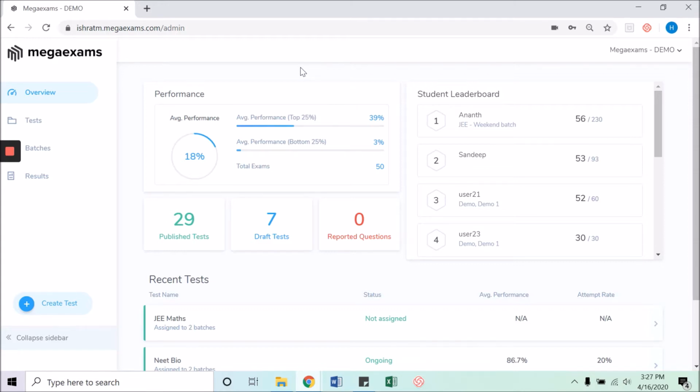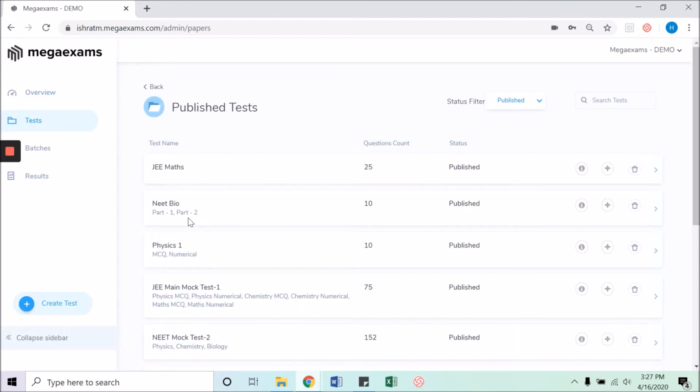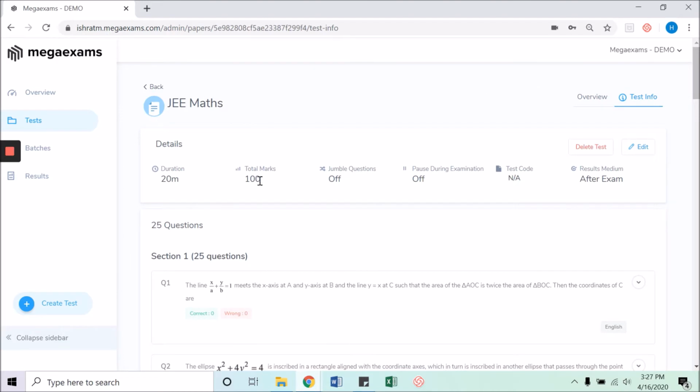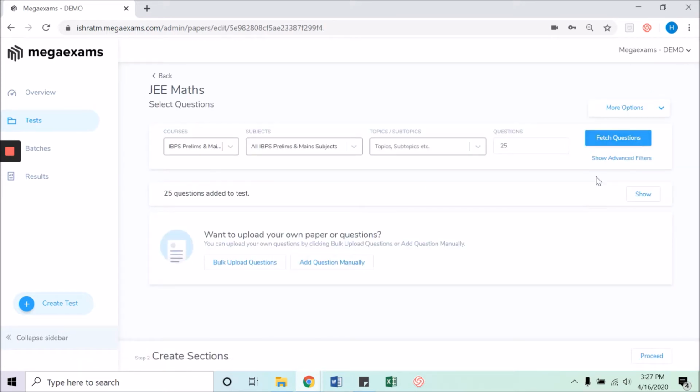Starting with editing a test, go to the Overview panel in the menu option on the left side. Click on Publish Test. Now click on the test that you want to edit. For example, we want to make some changes to JEE Maths test. So click anywhere on the test ribbon. Go to the Edit option at the top right corner and click on it.